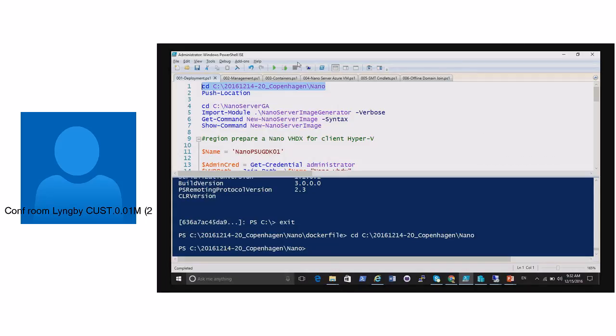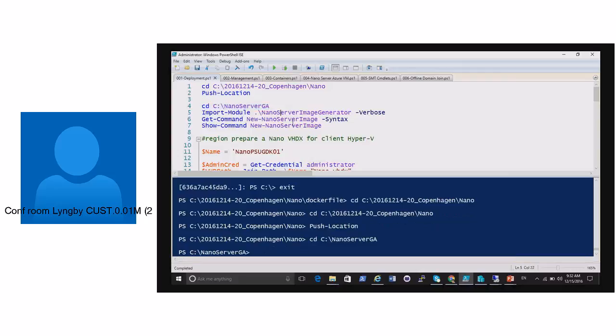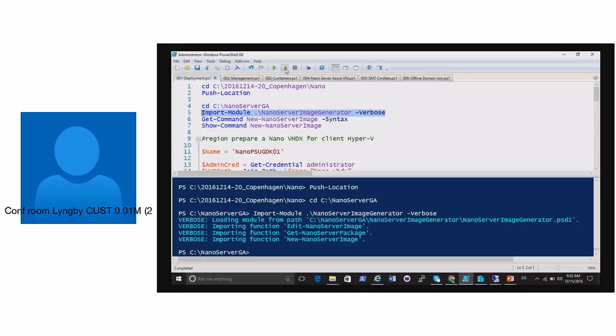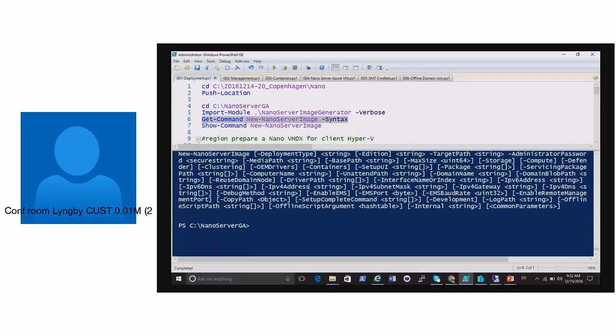Okay, here's the one. What I have here is the content of the Nano Server folder, which I've copied from my installation media to my local file system. I will import the Nano Server image generator, and you can see that I have those three functions as part of that module. If you look at the syntax for New-NanoServerImage to see what's possible to configure, you can see there are a lot of options here.